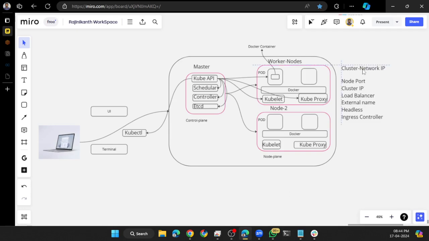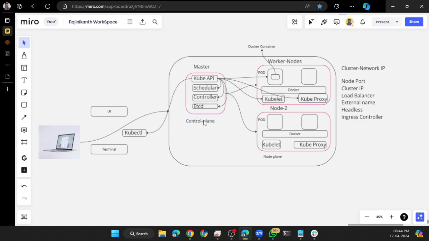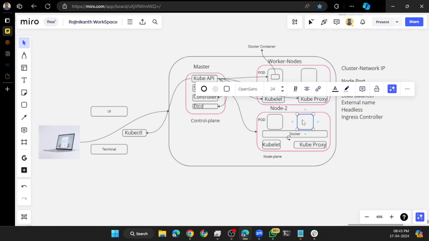Now, what I missed here is still the UI, kubelet, terminal, control plane, node plane, many things. Pod, and other services as well, like secrets and config maps and others. We'll go step by step. This controller.